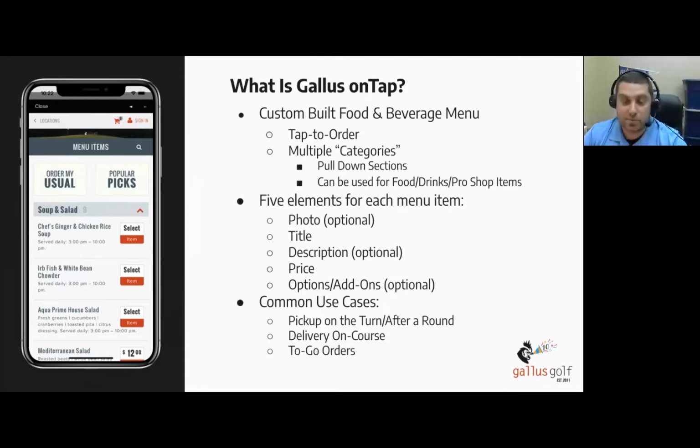Another one is just regular to-go orders. Whether it's to-go orders for your local area, like if you live in a community with a lot of people who come and get food anyway, curbside pickup and delivery as well, not just on course, can also be for the local area. You can set designated zones where you can deliver to if you want to.